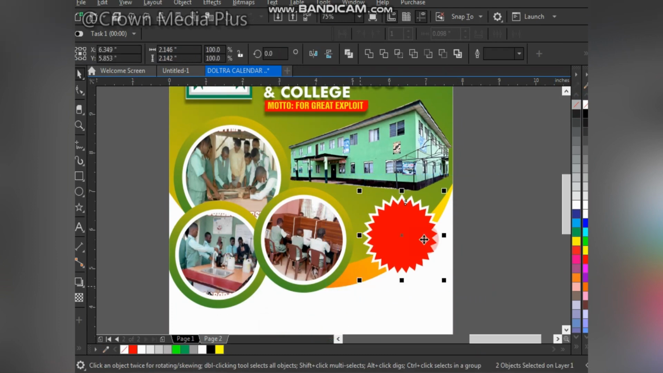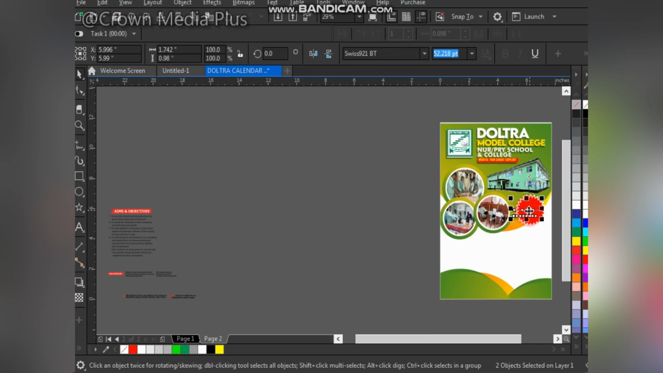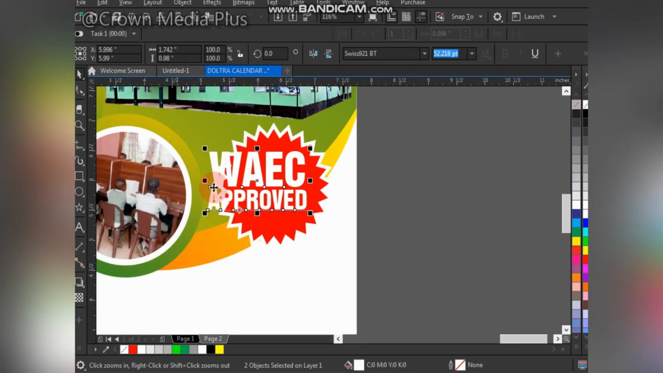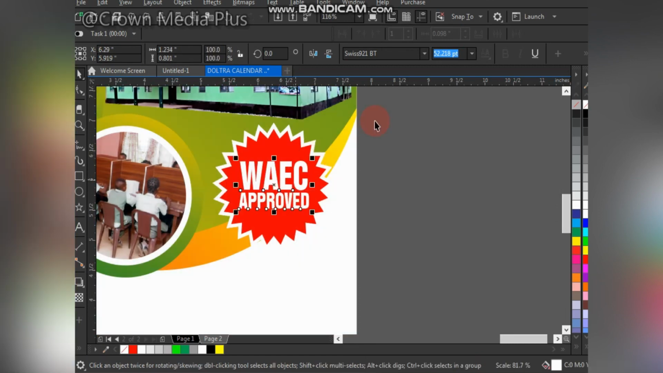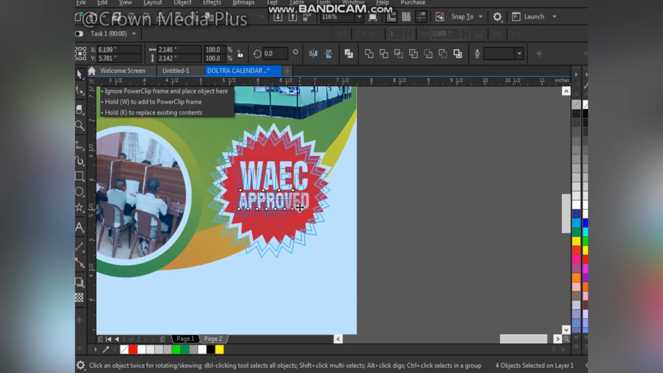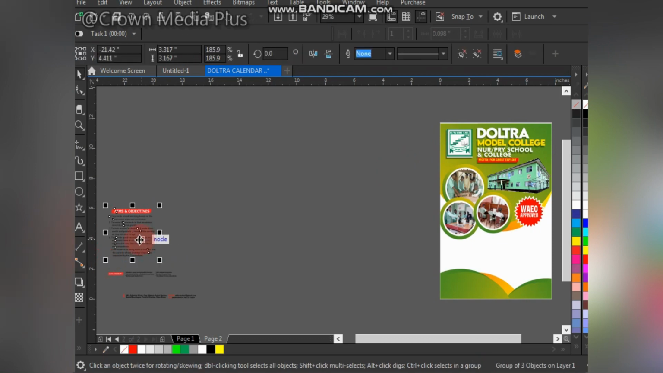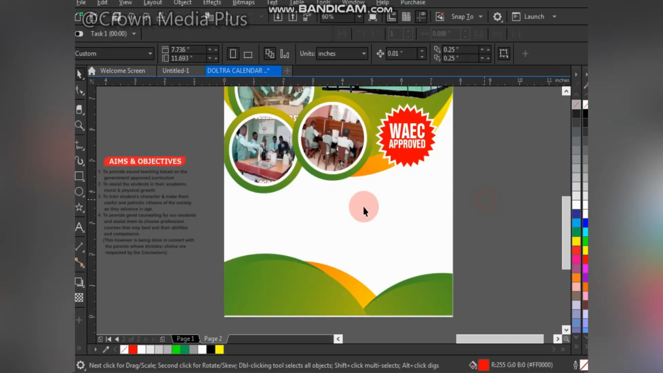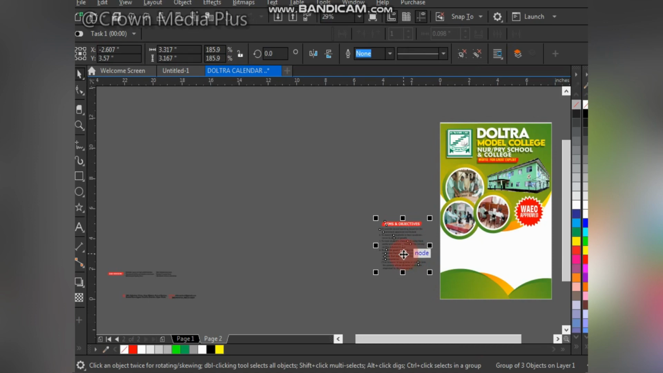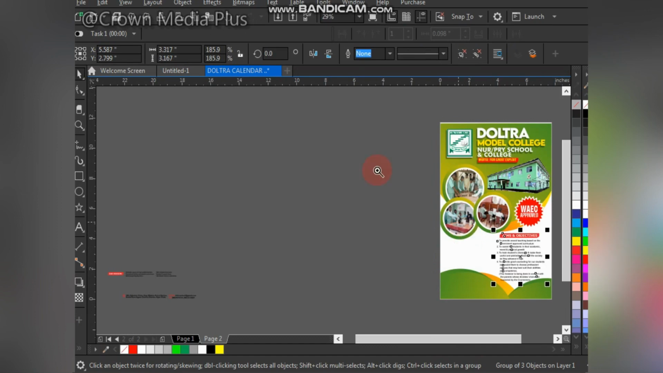Highlight each shape and click just C and E to centralize. Remove the text in, Shift Page Up, left click to adjust, left click to highlight. Then our text, aims and objective, left click, Shift Page Up.